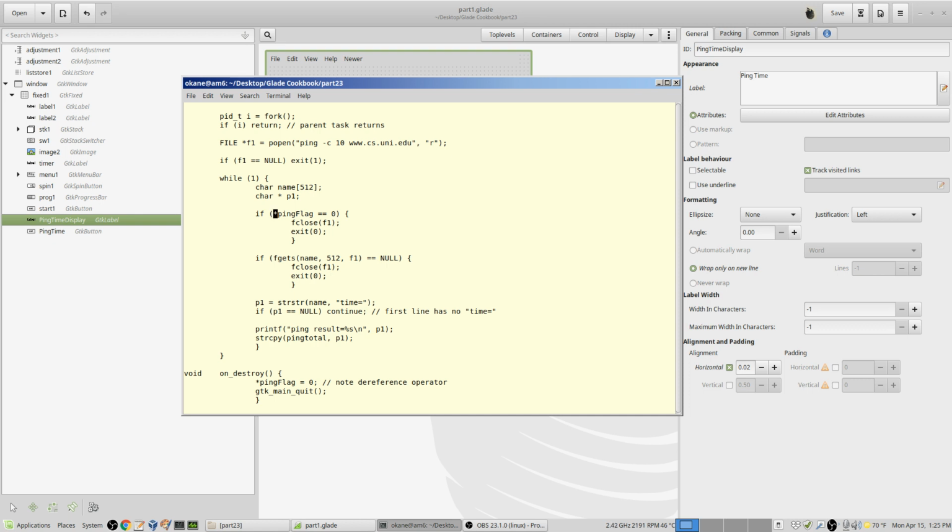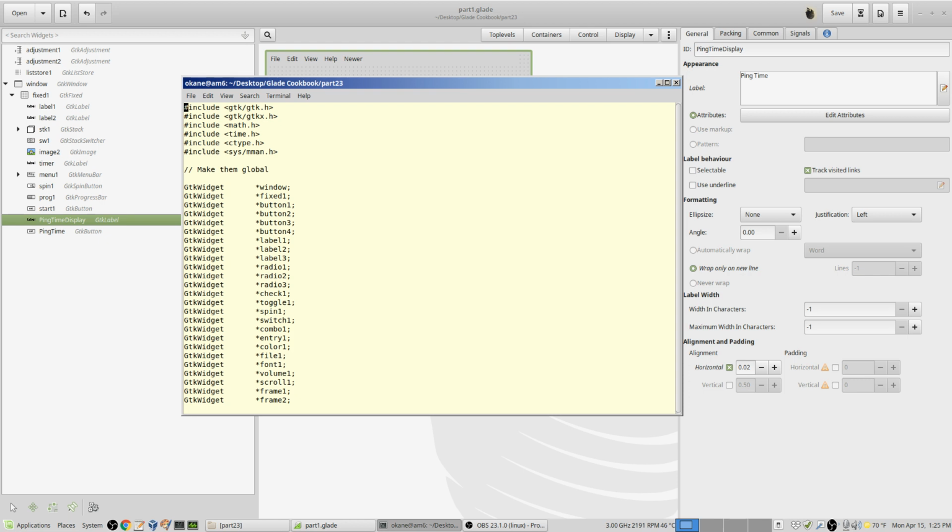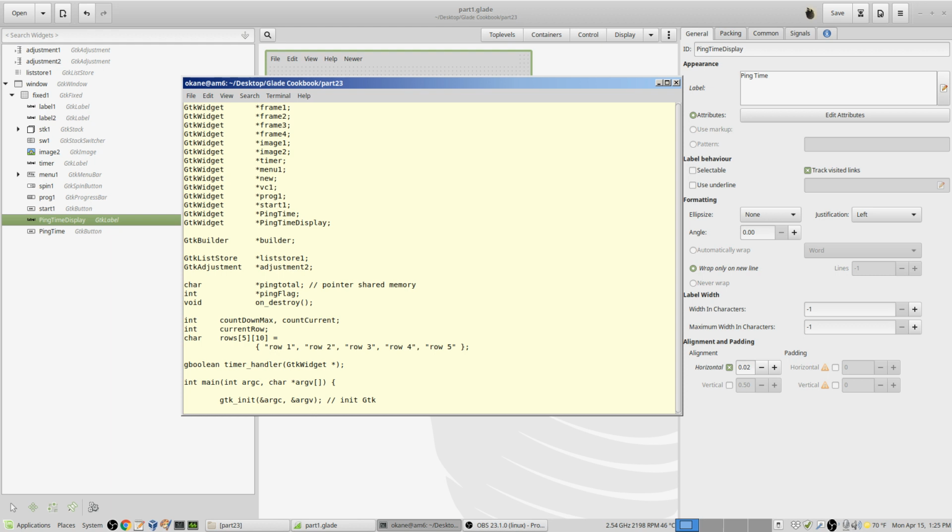So, all right, back to the top. What have we done? First of all, we got a new include here, mman.h. This is the memory management routines. Got to have it. Don't have them, won't work. Okay, we've added ping time and ping time display. Those are the widgets associated with the button and with the label. They're the same things we've done before.